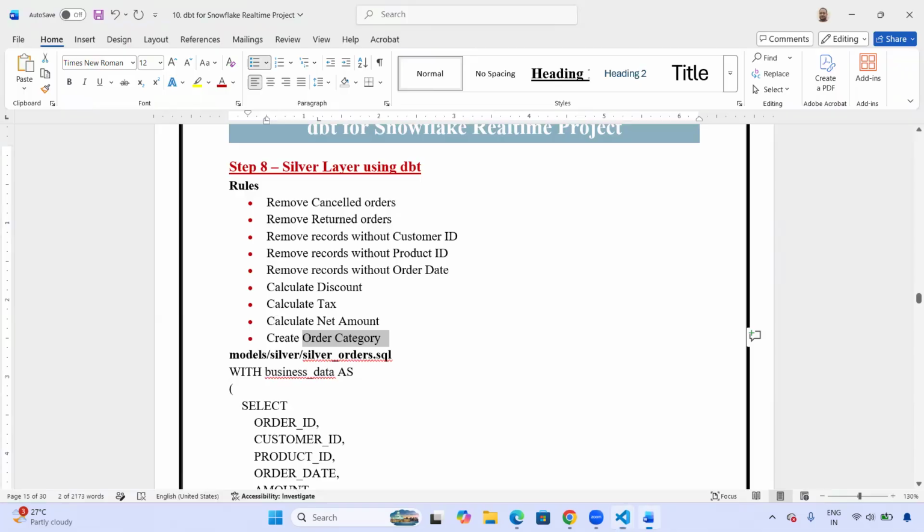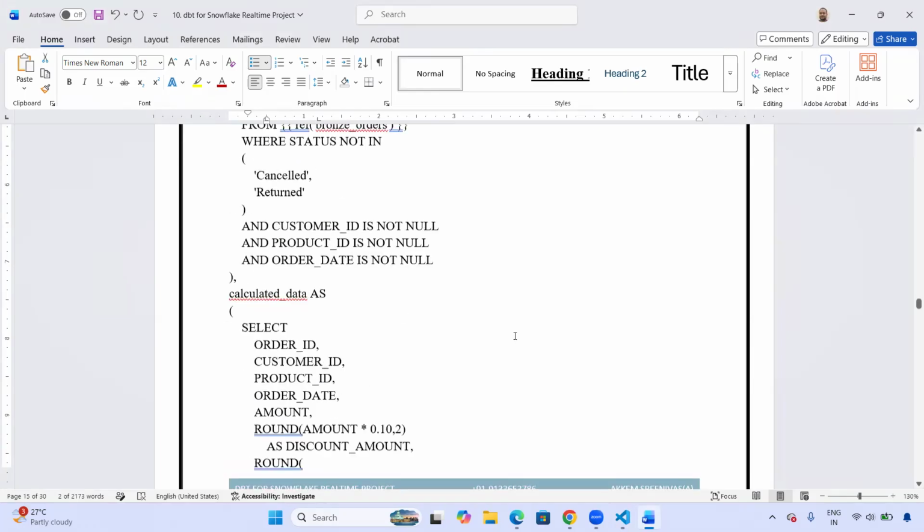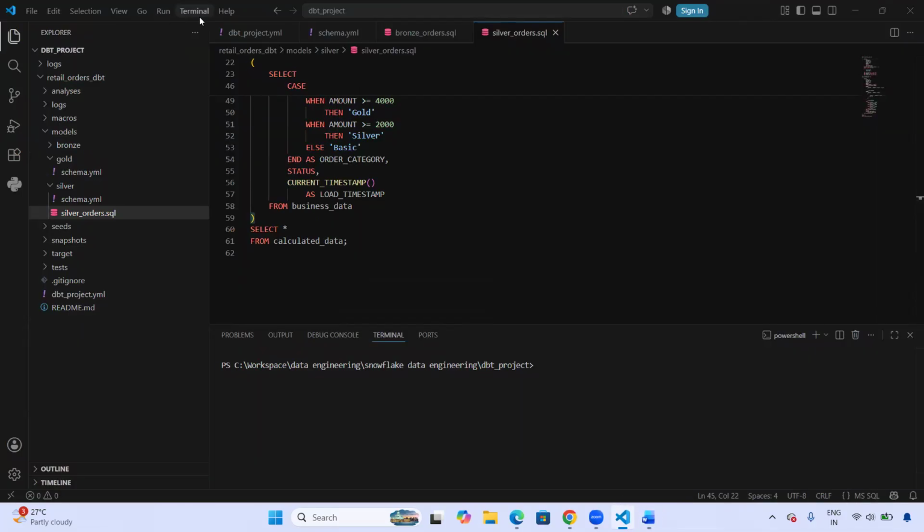Once it is completed, now let's run this SQL file. So dbt run --select silver_orders. Let's copy this one and run it in a new terminal. cd retail_orders_dbt. Let's run this one: dbt run --select silver_orders.